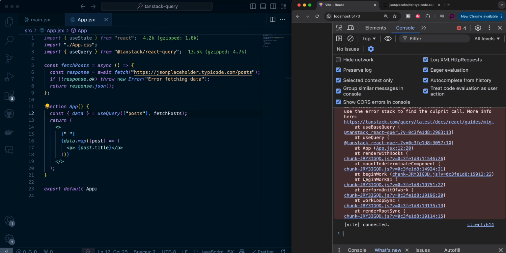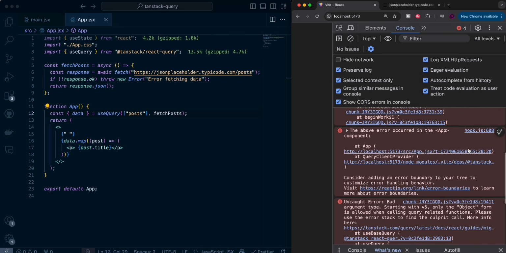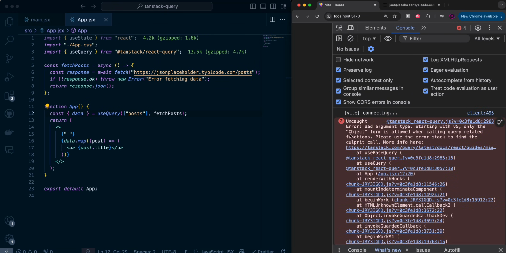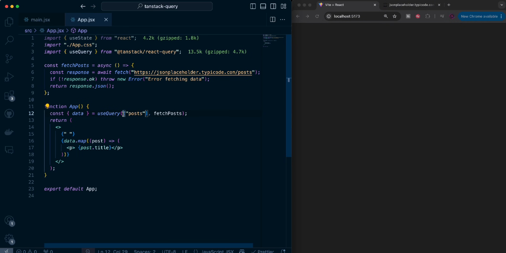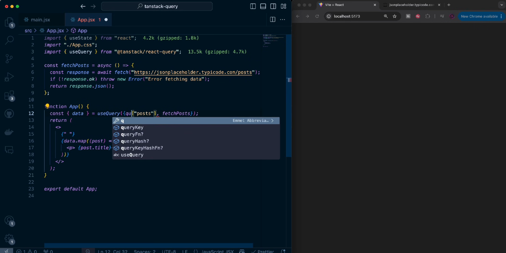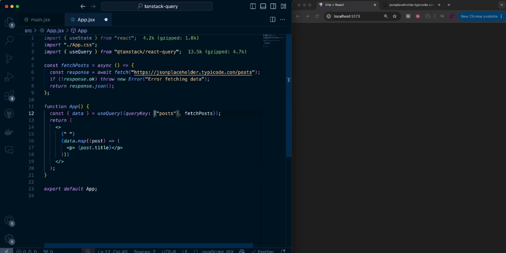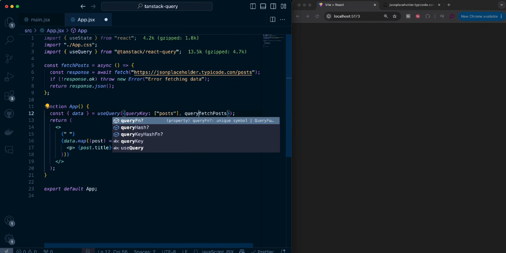And I purposely left this error because a lot of people watching this video might be watching it because they're getting this error over here, saying that starting with v5, only the object form is allowed when calling query related functions. What this is, is just that React Query updated. So the way we actually use the useQuery, we have to pass in an object here and specify that this is the query key and this is the query function.